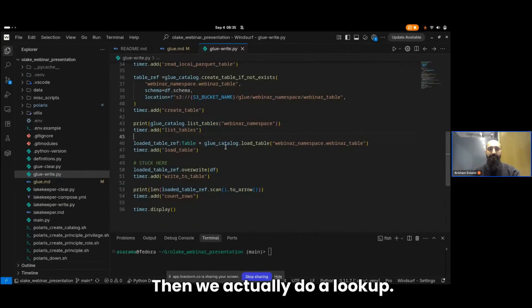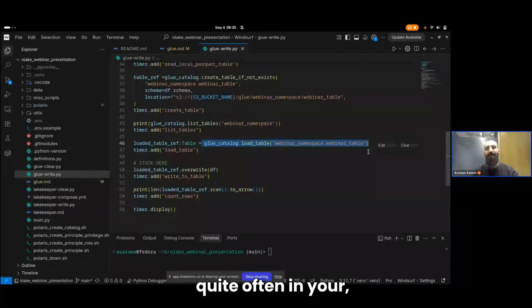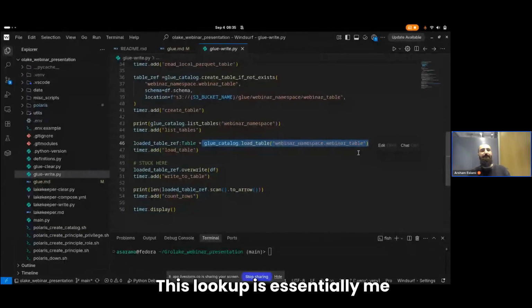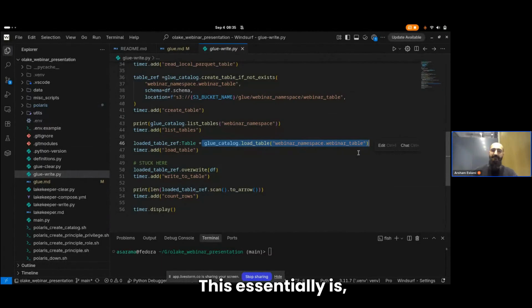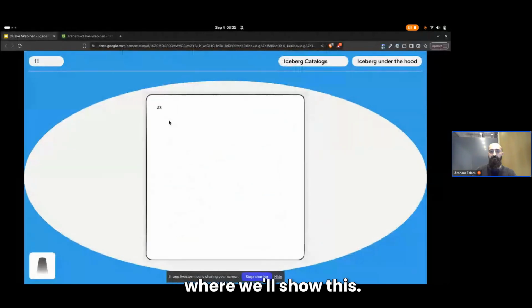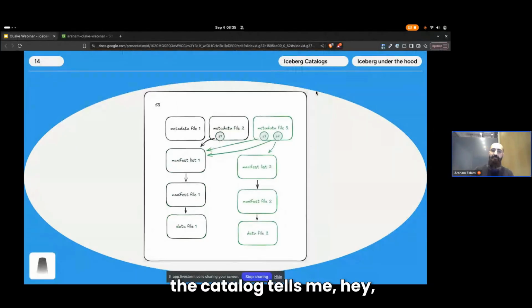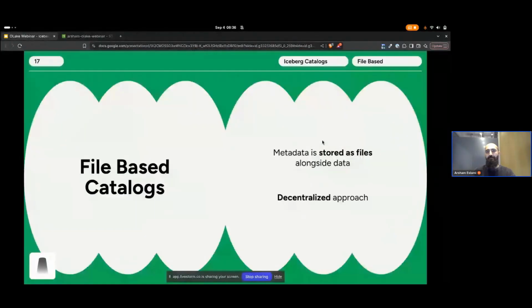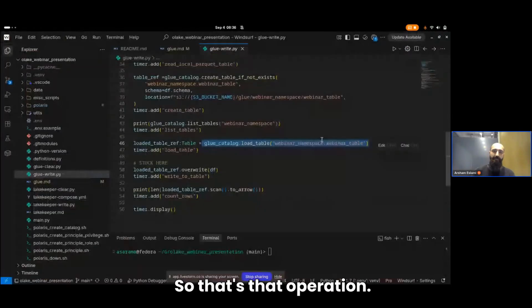And then we actually do a lookup. This happens quite often in your data frame or really any Iceberg workflow. This lookup is essentially me taking a look at where the metadata lives and getting a sense of how to access this table when I need to query it. This is the step where the catalog tells me, hey, use this metadata file. I don't think it actually pulls out the subsequent pieces. It just tells me, hey, snapshot 2 is the current snapshot that we're going to use today. All right, let's go back here. Great, so that's that operation.